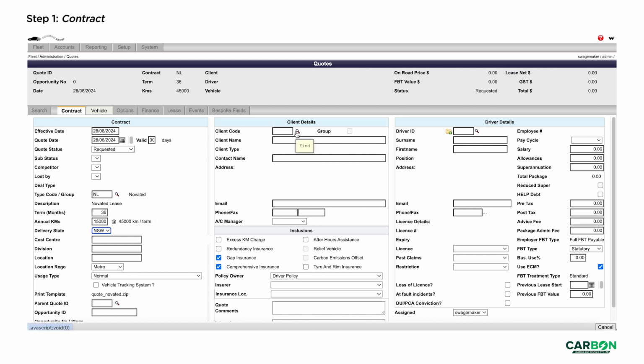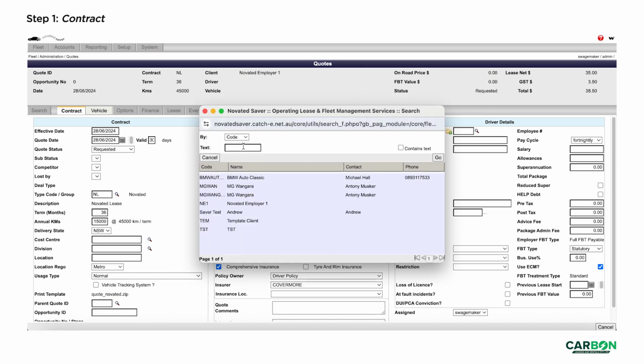So over here, client code. We know that they're with NE1 because we've just entered them into the system, so you can type that there. Otherwise, you can press this magnification button and search for the employer. You can search by code, name or contact. If you can't remember what code you entered, you can search by name, but always press contains text just to make sure you catch all.